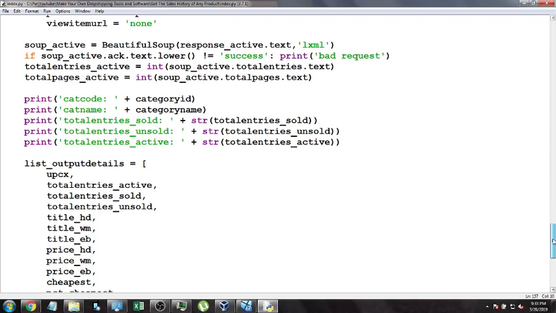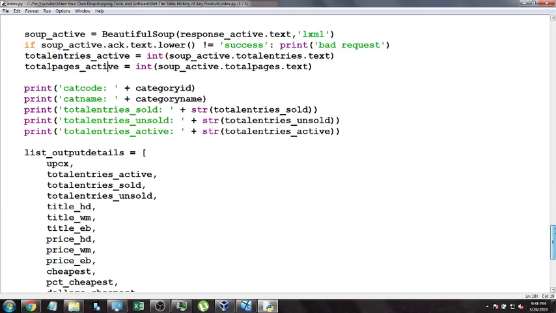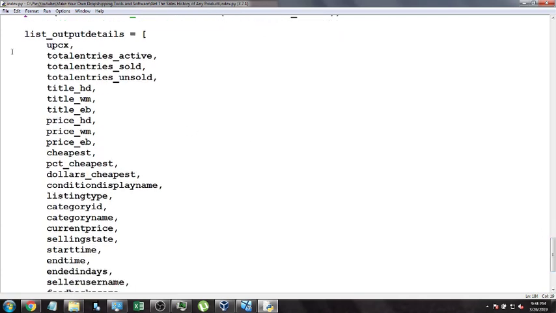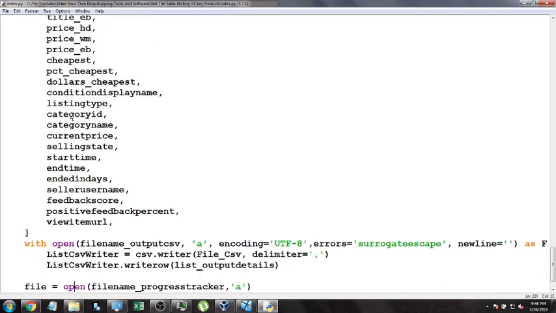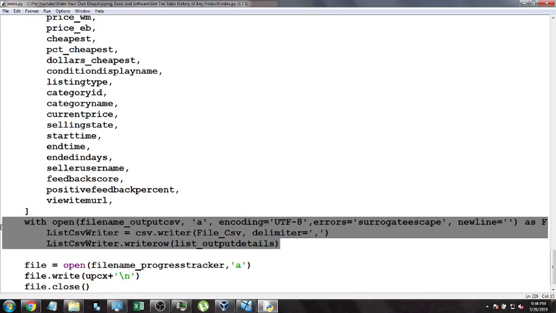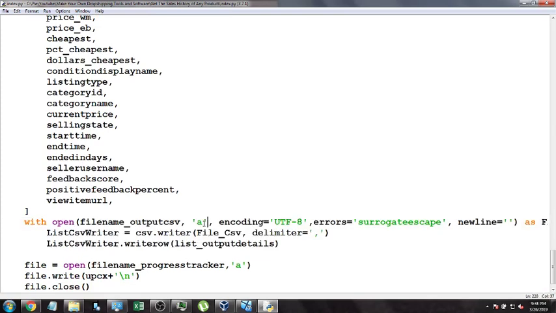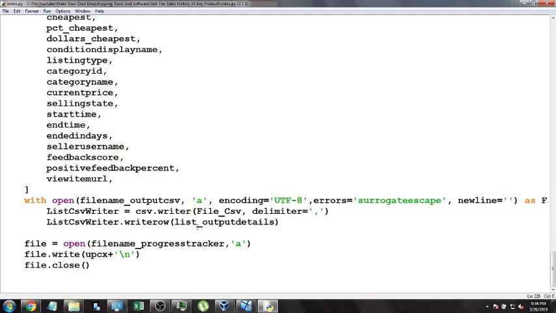So now we're going to go back. So soup active is beautiful soup. Total entries active. Total pages active. So printing some information, and this is my list of output details. So we've got UPCX, everything that we've gone over several times already, and then this batch of code, which is going to be appending. Remember, do not write to W, write, not Q. W, do not do that, because you will have one line in your whole CSV and you won't be able to figure out why. So anyway, you're gonna append, and that's gonna write one row to our CSV.